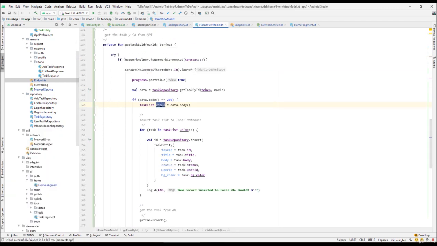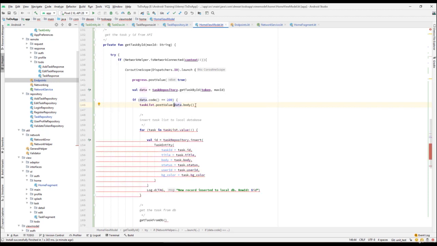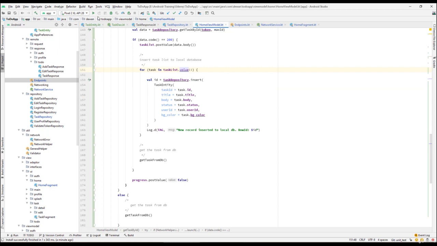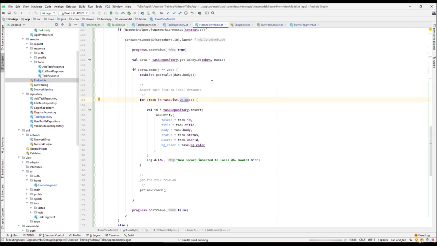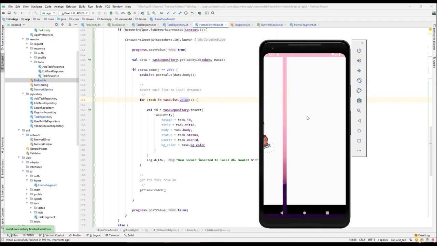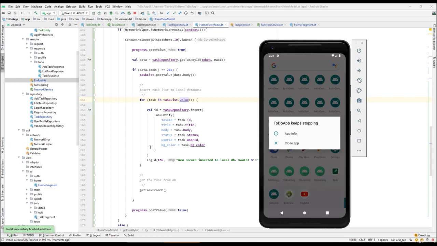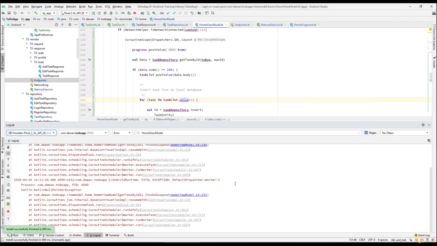So I will say that this is the post value, because we are accessing that in the background thread. So we will update this one. Okay, then we will check anywhere else we are using it. That's okay. So let's run it again, and let me open up the Logcat. Okay, again it crashed. So let me see where the crash is again.